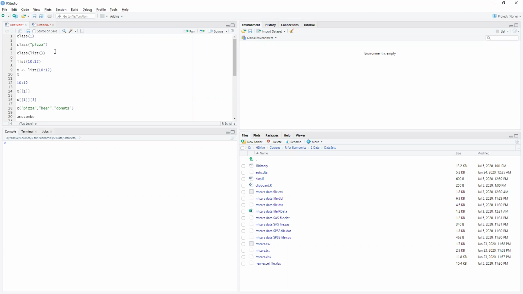Now we're going to be talking about some lists, what we can do with lists in R. So if we go through and have a look at class of 1, this is the number 1, well, it's a number. If we look at the class of pizza, then it's a character. If we look at class of a list, it's list. So let's make a list.